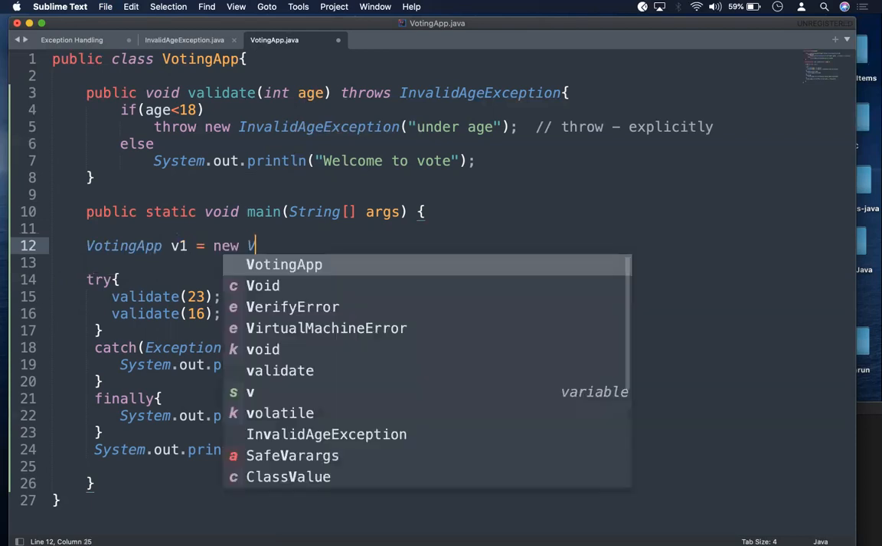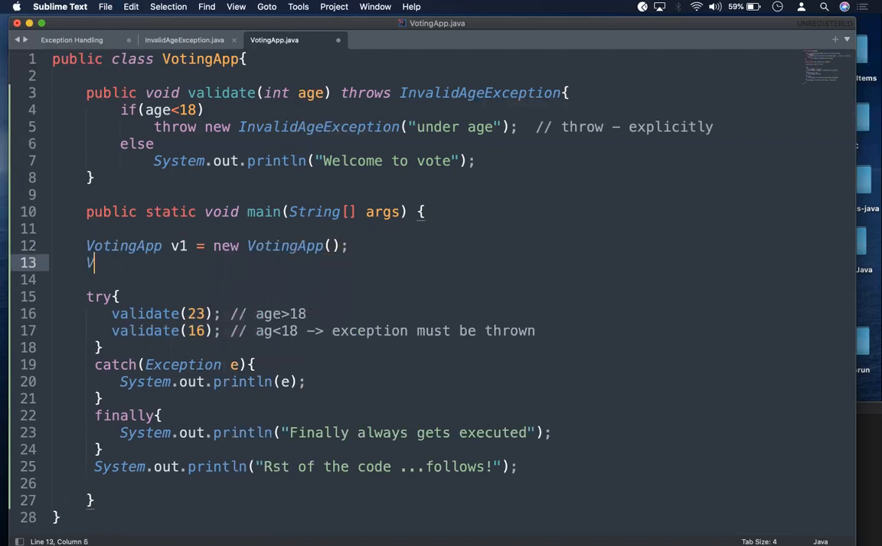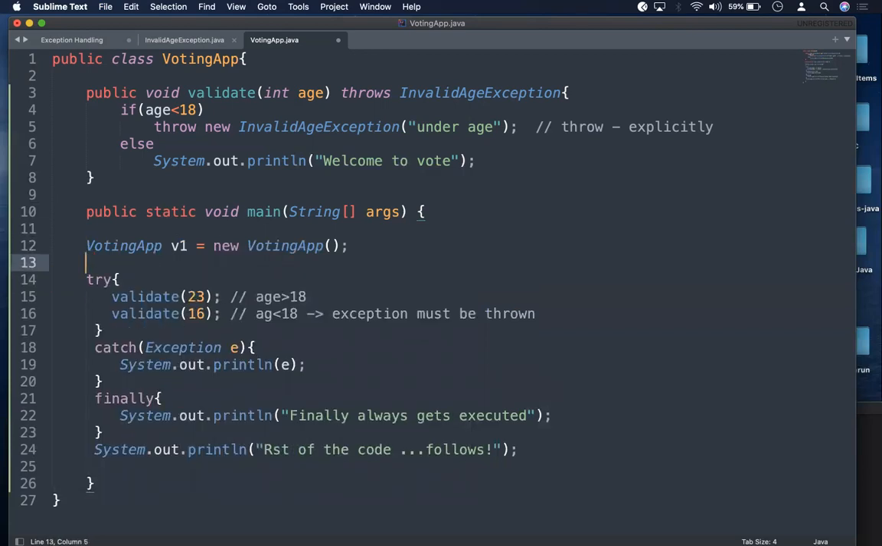Voting app v1 equal to new voting app. And I can create one more, otherwise only one object, and I can call here v1 dot validate of 23 and v1 dot validate of 16. Otherwise you can create one more object, v2, and v2 dot validate, whatever it is. Fine. So whenever you have a non-static method, you require an object.